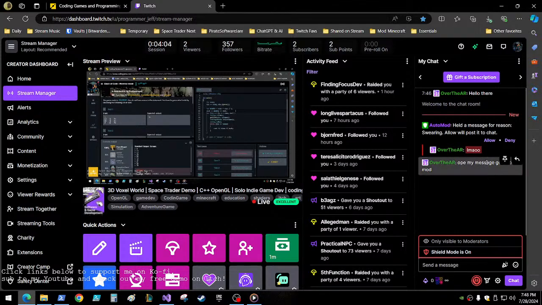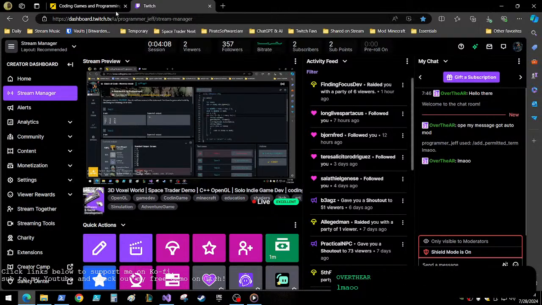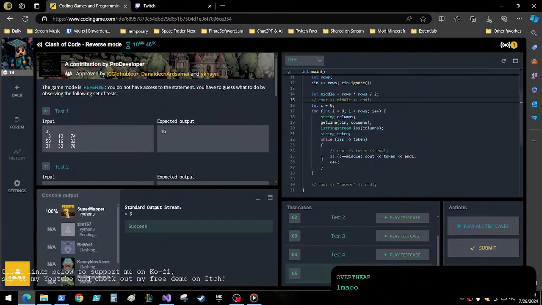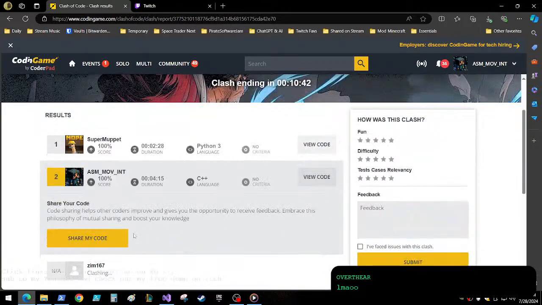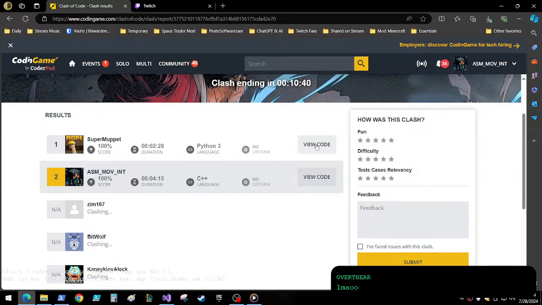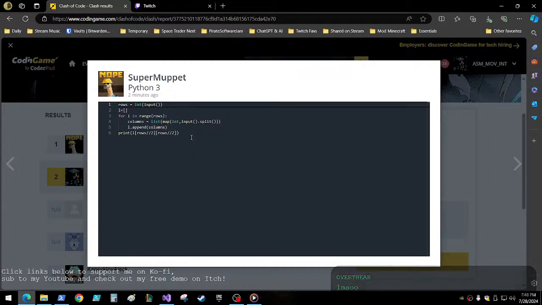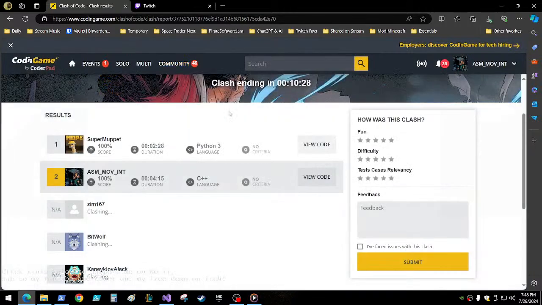Held a message? What message? What? How is that a... Okay, columns, append columns. Oh, interesting. So they add it all to a thing and then they print right from the thing. Okay.